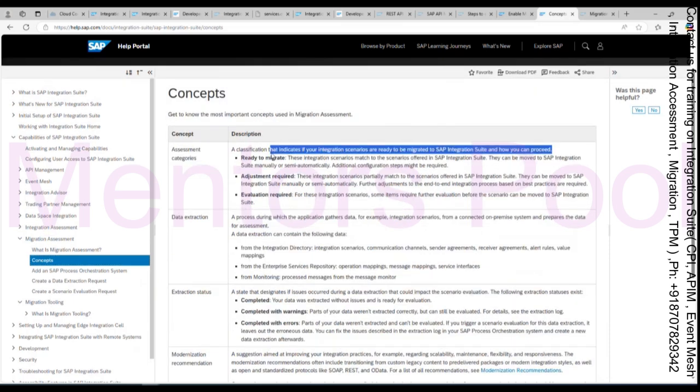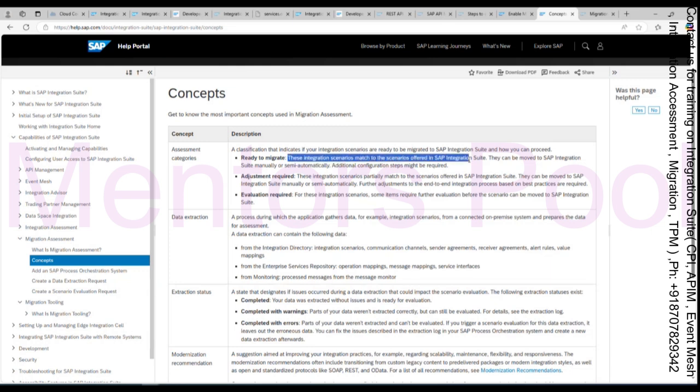One is ready to migrate, adjustment required, and the third one is evaluation required. Ready to migrate means these scenarios matched the scenarios offered in CPI. They can be moved to SAP integration manually or semi-automatically. Additional configuration might be required. These configurations are usually creating authorization credentials and so on, which would be basic.